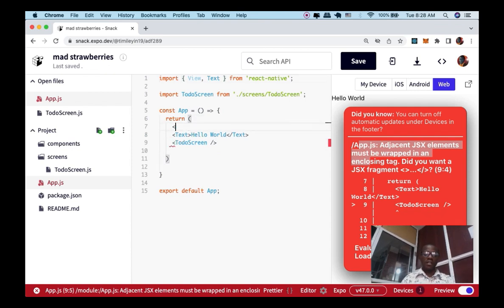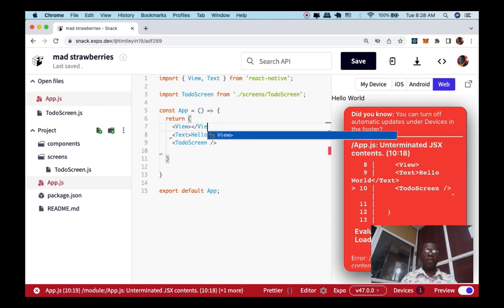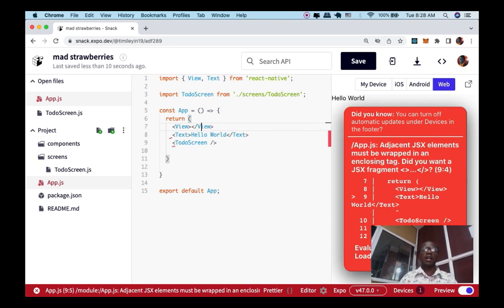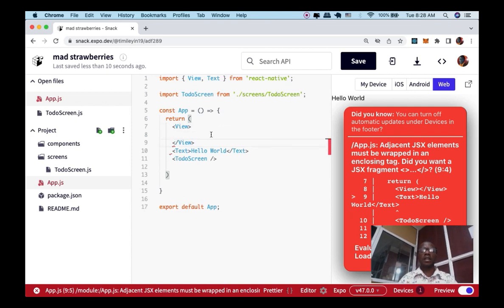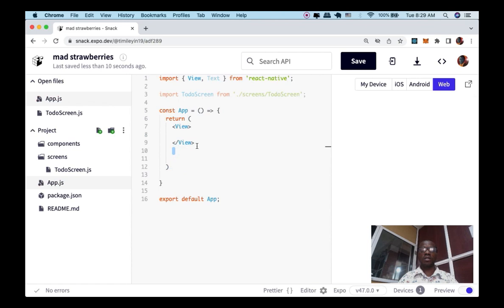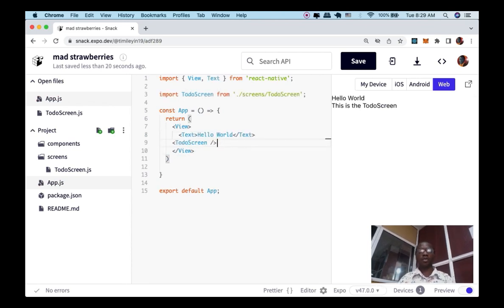So I'll then wrap this text and to do screen inside view. I'll open the tag and I'll close the tag, so I'll put it inside view. I'll just copy this, and you can see that the error is gone now. The reason why we had that error is because we should not have more than one element. Even if I have one element, I should put it inside one container, which the div gives me the chance to achieve.